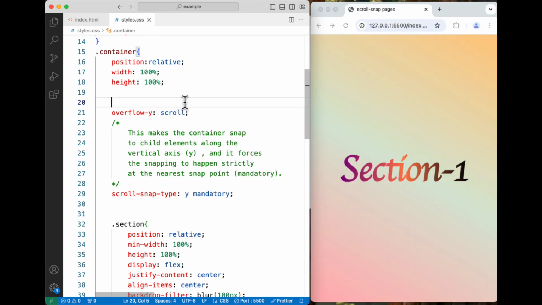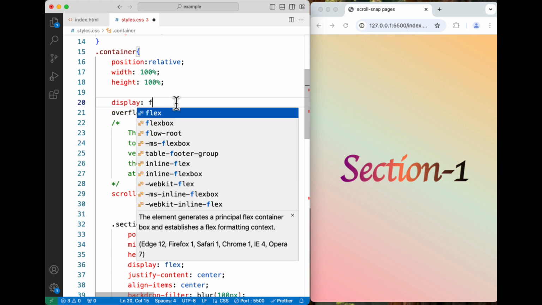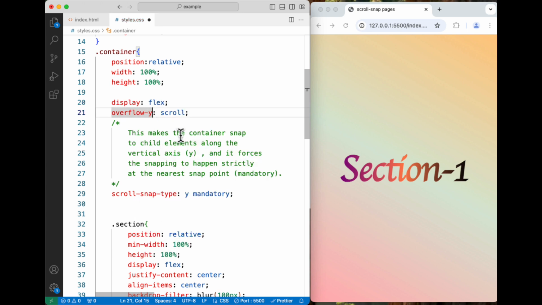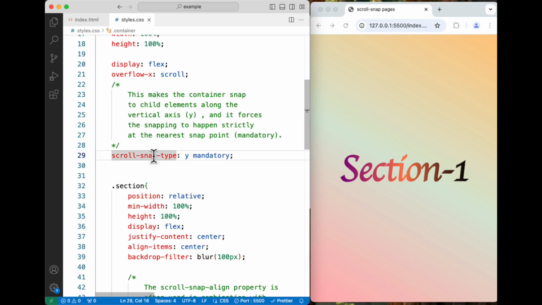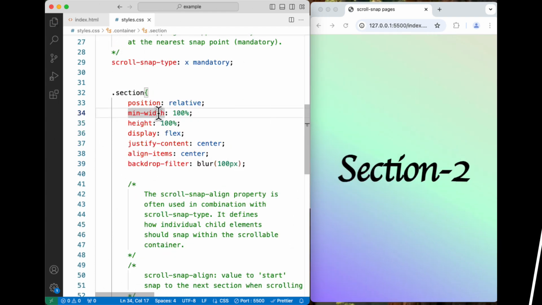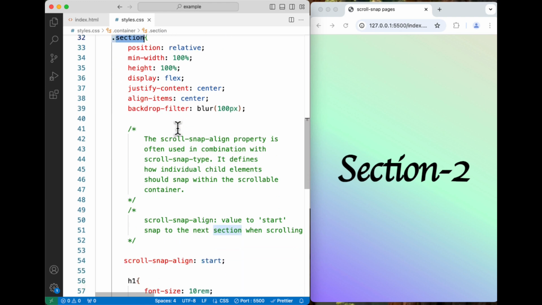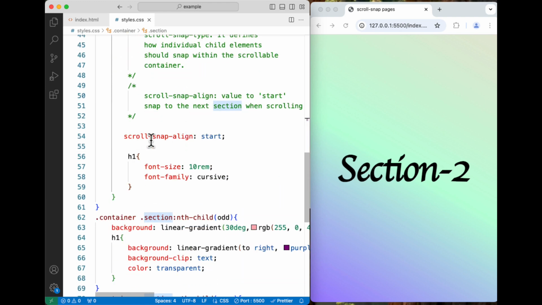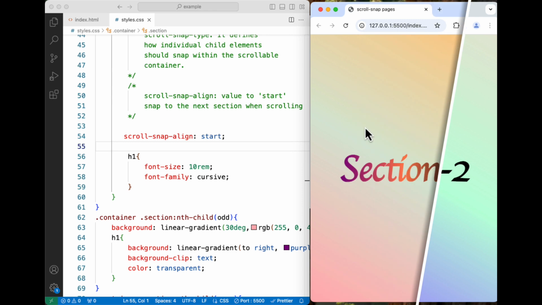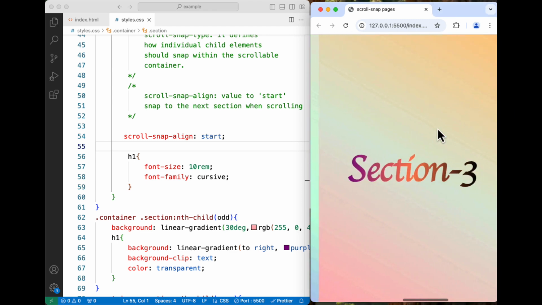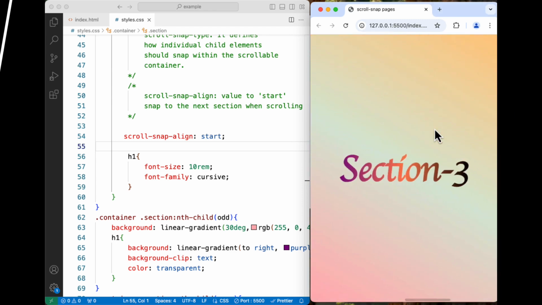To set up horizontal scrolling, first inside the container class, we set display property to flex and modify overflow-y to overflow-x scroll and set scroll-snap-type to x mandatory. And next, under section class, here I am setting scroll-snap-align to start. And here we have horizontal scroll and it snapped to the start of the section.